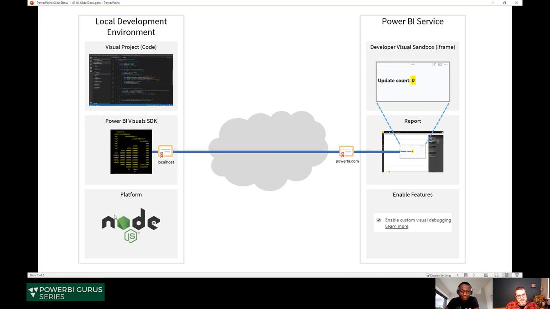Now, the next thing is that when you've got your code, you have to debug your code. You have to test your code. The way that's done, and it doesn't seem very intuitive, but it does start to make sense, is you do it in the Power BI service. So you don't use desktop. The reason being is that desktop loads packaged visuals. You want to be able to debug quickly.